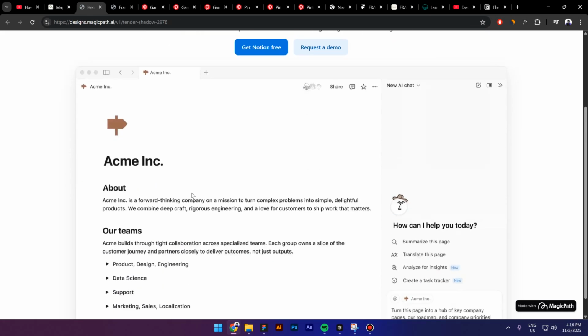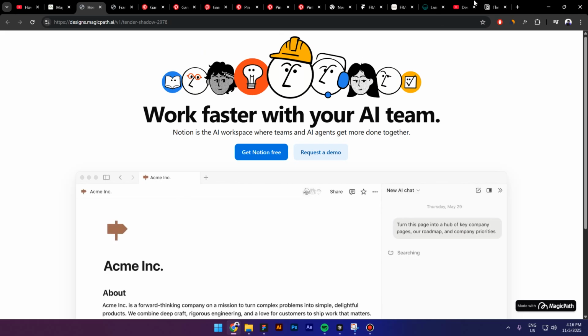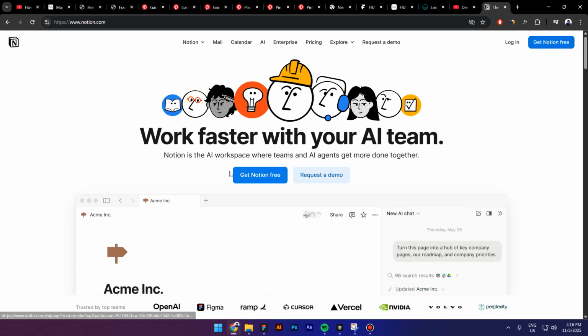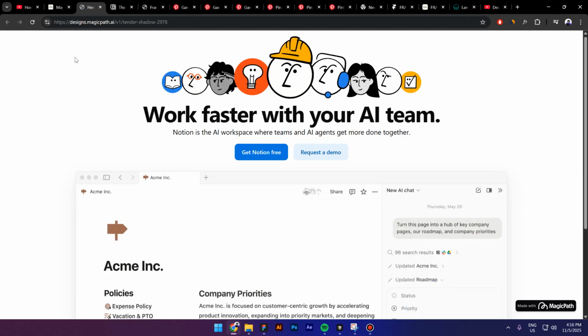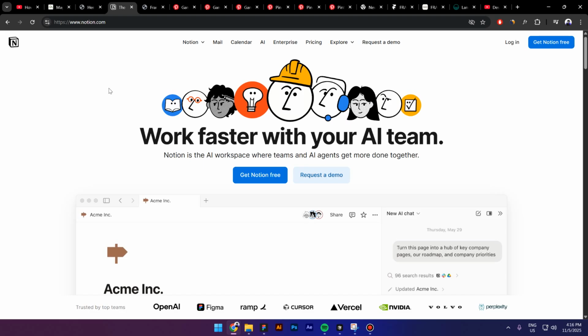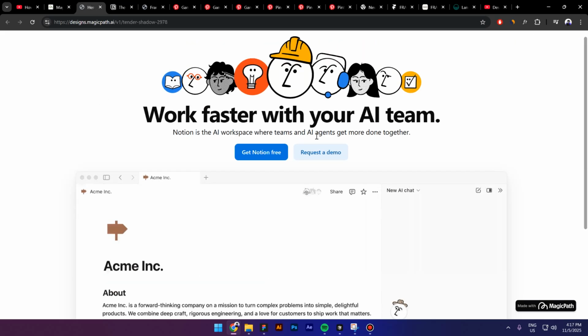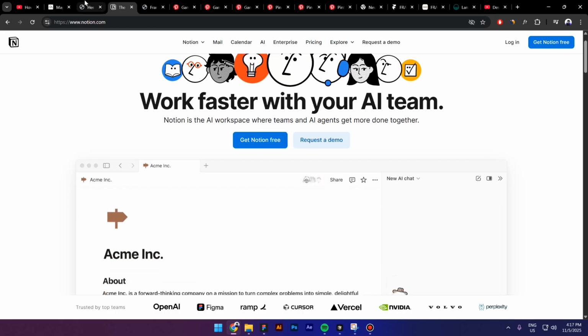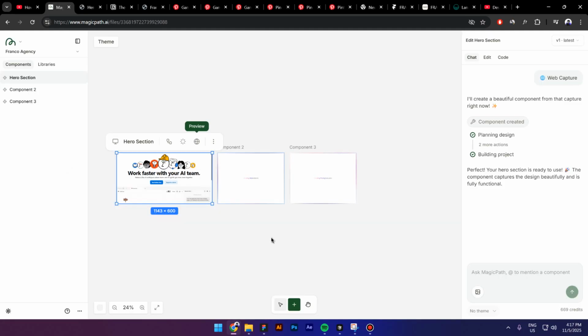and as you can see, it's basically the same like on notion.com, right? Let me actually put this next to this tab right here. So that is the Magic Path section, and that is the Notion section. There is literally no difference, right? So this looks very cool.